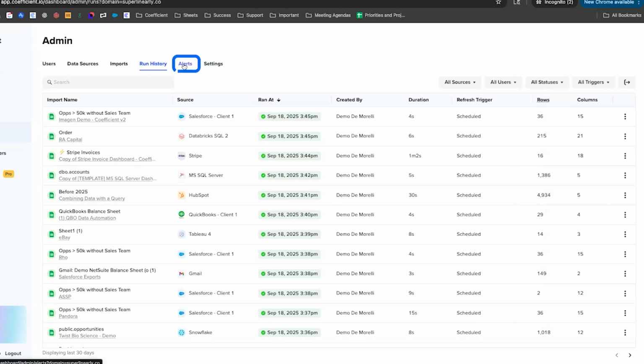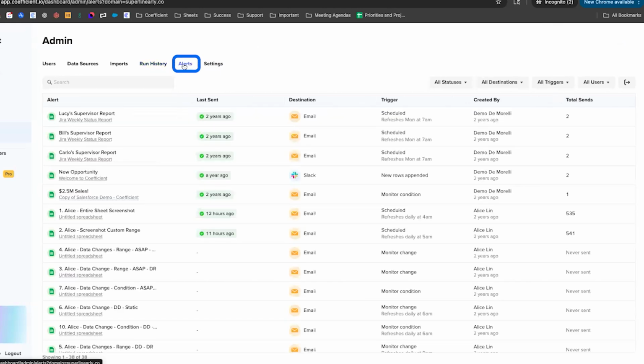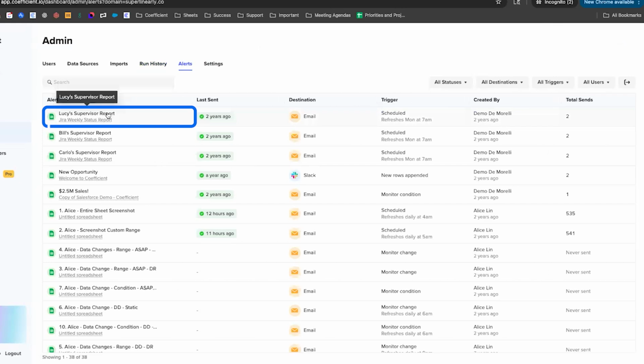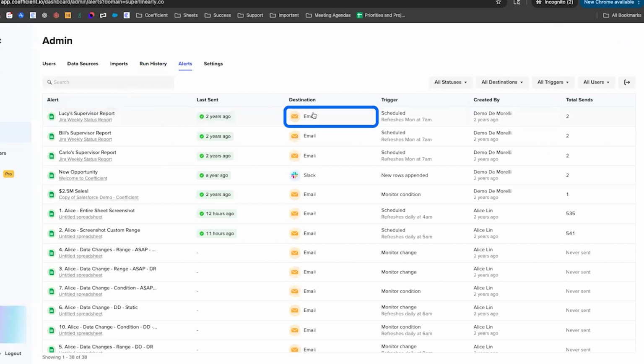If the team has created any alerts, you can see those here as well. The name of the alert and the sheet that it is located on. The type of the alert, is it being sent to email or Slack?